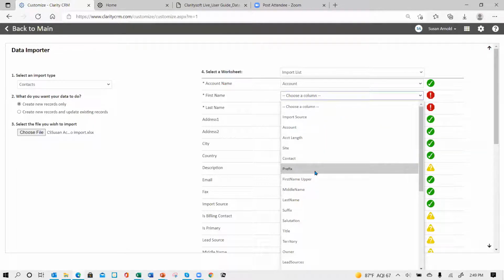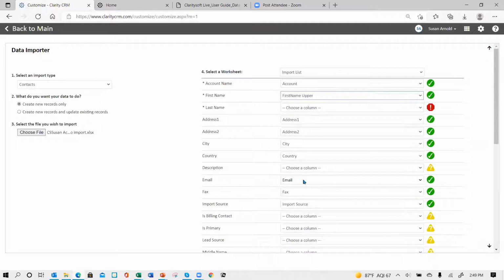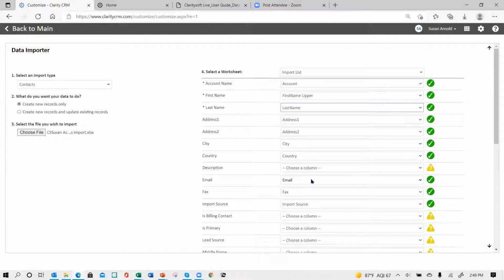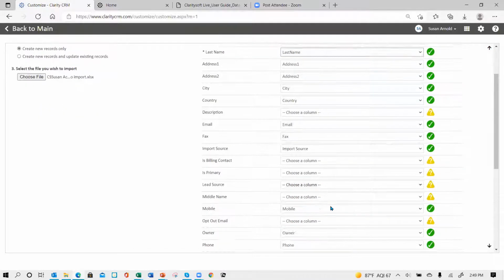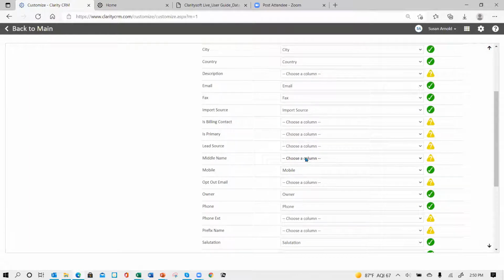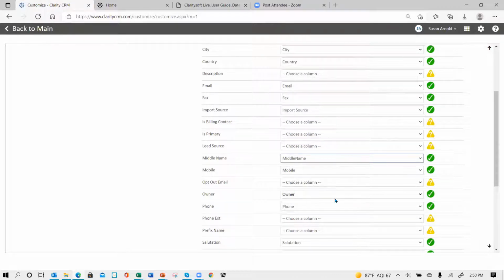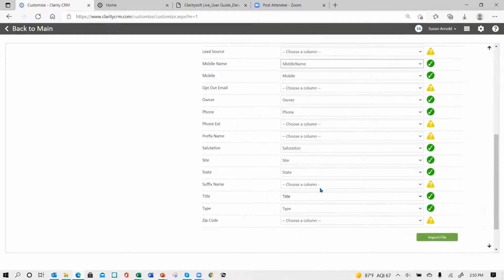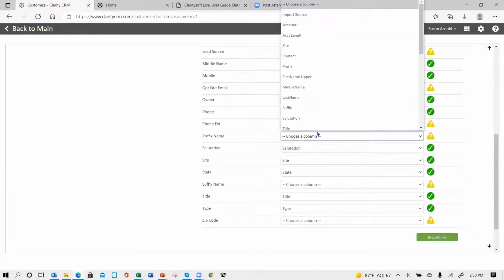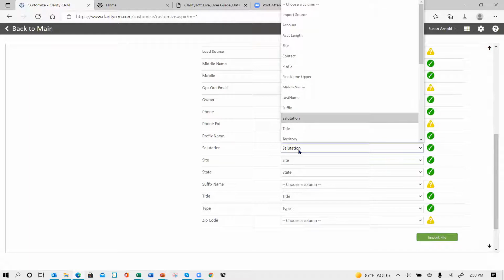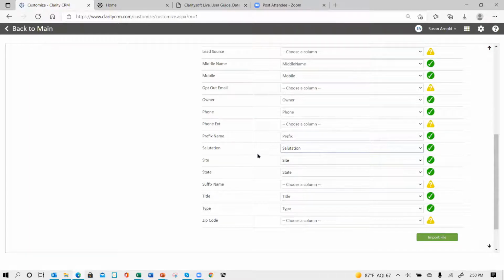Let's see, what did I do here? Did I wipe out stuff? I did. I changed that so I can map that. Map that, address, city, country, email mapped, import source. See, so you can see now here's middle name right here. Okay, mobile phone, owner, phone, prefix name. We did have a prefix column. Okay. Salutation, usually if you don't have a separate salutation column, I forgot to mention this, this is for nickname type stuff. I just map it to first name again. So you can do either one.